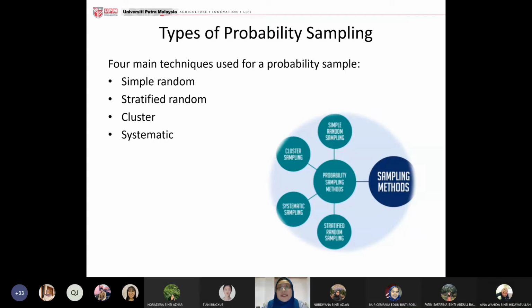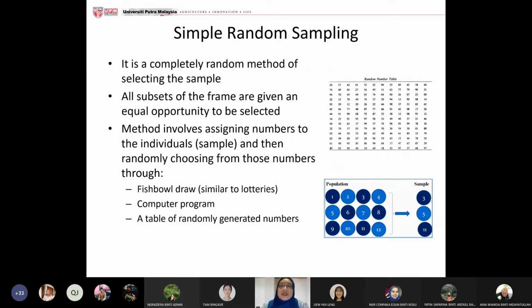So, types of probability sampling, there are 4, remember just now. There's simple random sampling, cluster sampling, systematic sampling, and stratified random sampling. All these methods are random, which is why they fall under probability sampling methods. In simple random sampling, it's completely random. Each element in the population is given an equal opportunity to be selected.